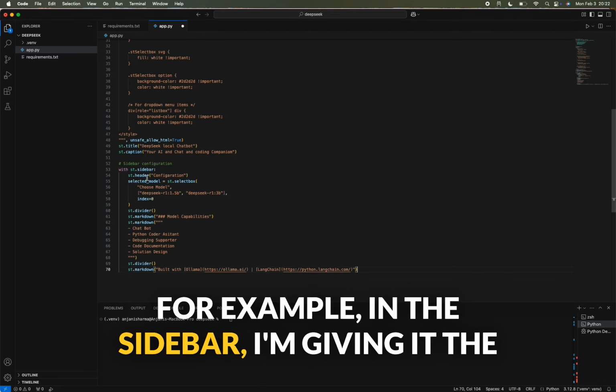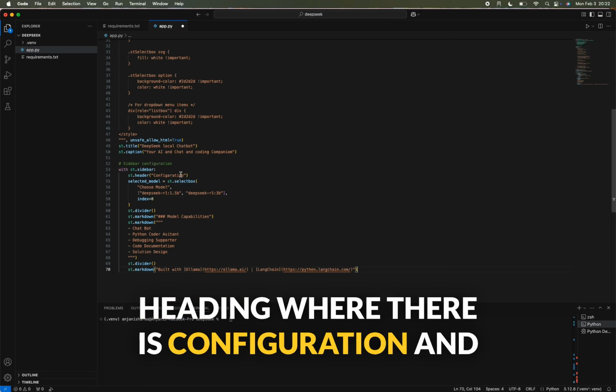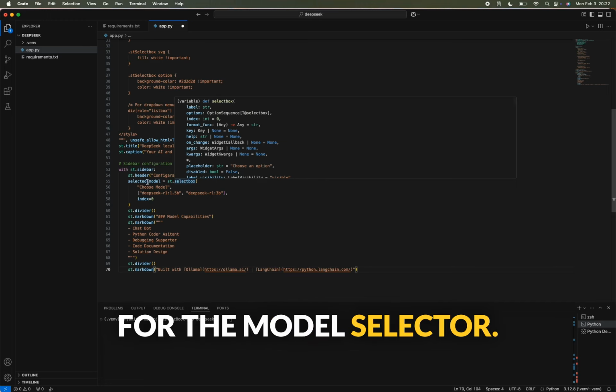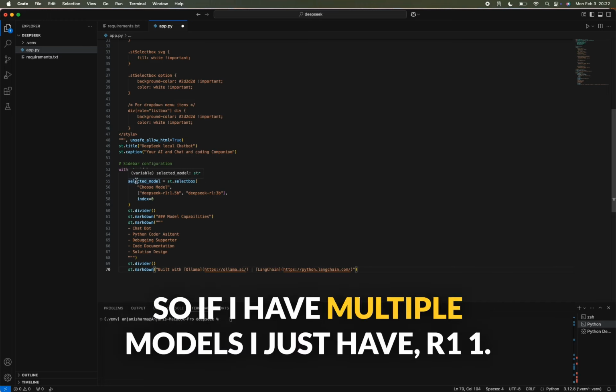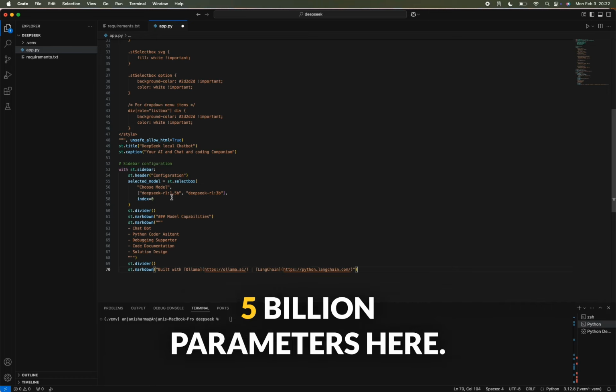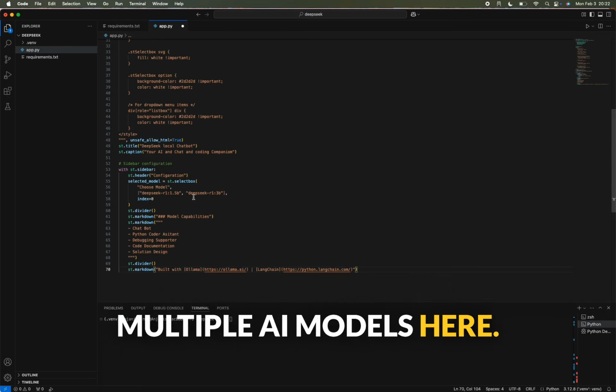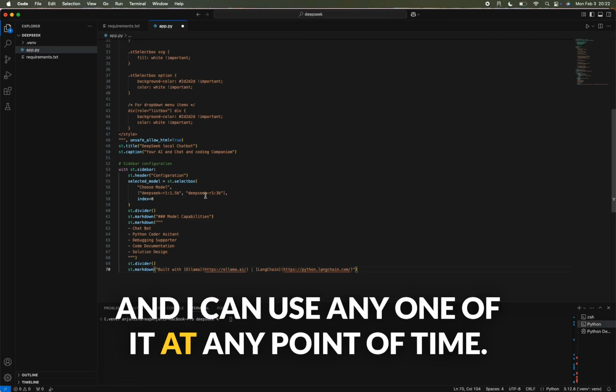For example, in the sidebar, I'm giving it the heading configuration, and in this configuration, I'm giving it an option for the model selector. So if I have multiple models, I just have R1 1.5 billion parameters here. But if I want, I can have multiple AI models here, and I can use any one of them at any point of time.